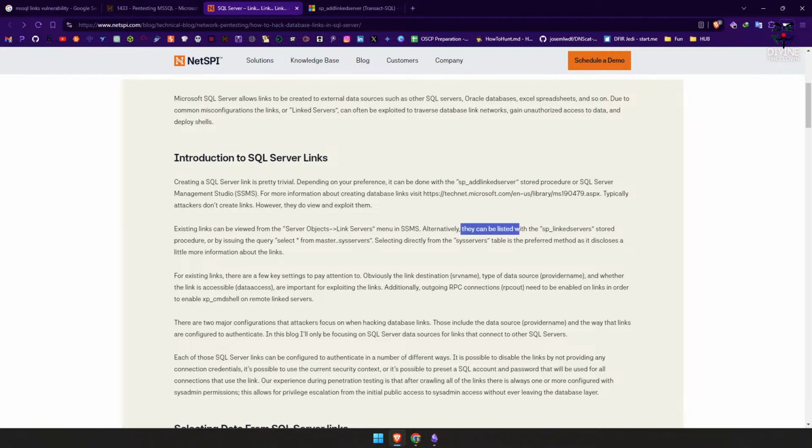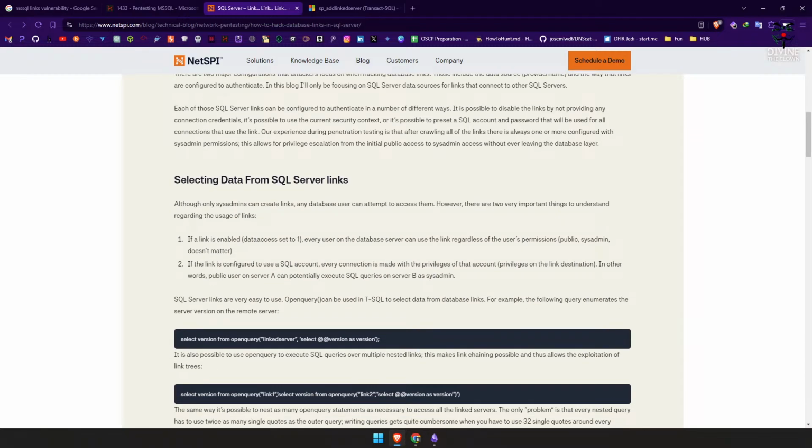Alternatively, they can be listed with the linked server stored procedure, or by issuing the query select, and this is a query you will use to connect with the server. Because if you see over here, this is another server that it's trying to connect with. Okay, so let's go down and see what we can perform here.